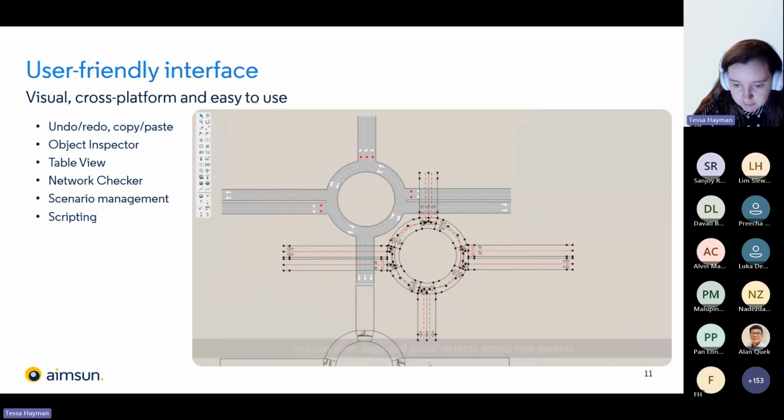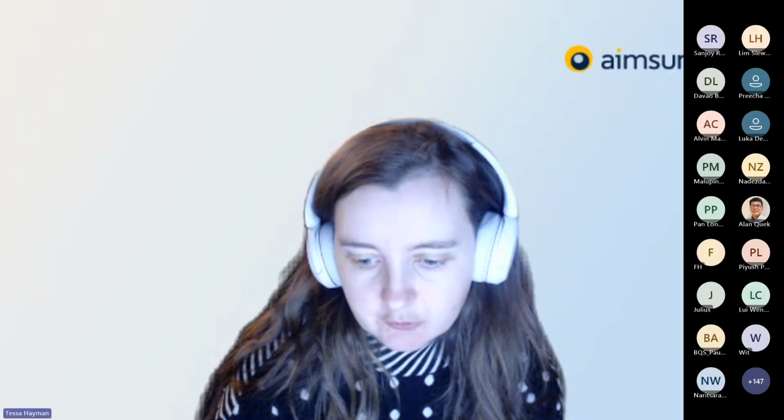and give you a quick demo of our model. So bear with me whilst I switch it over.